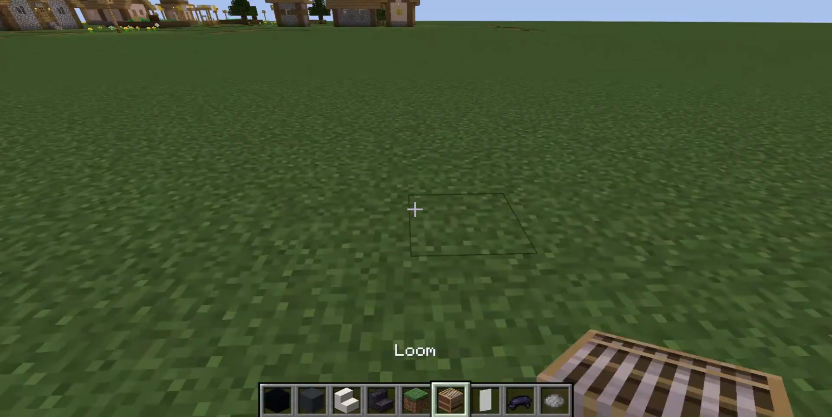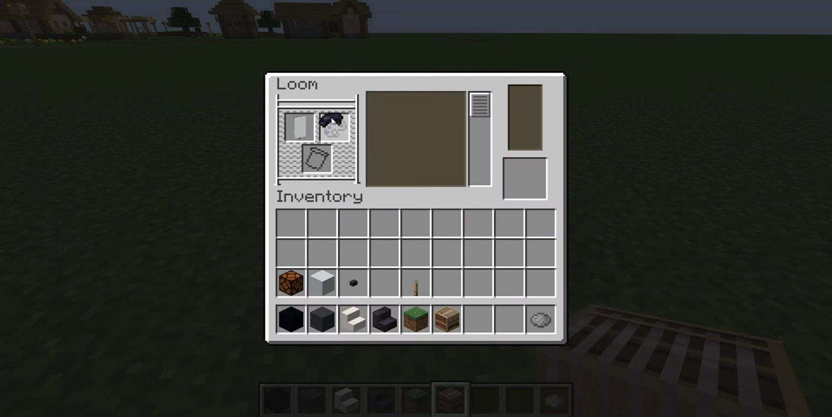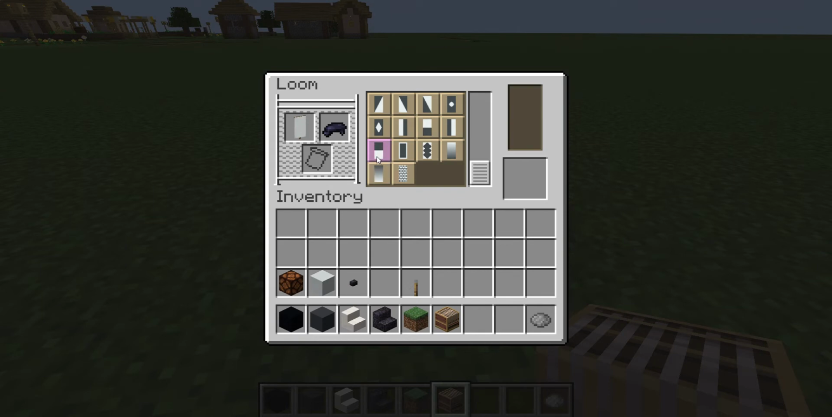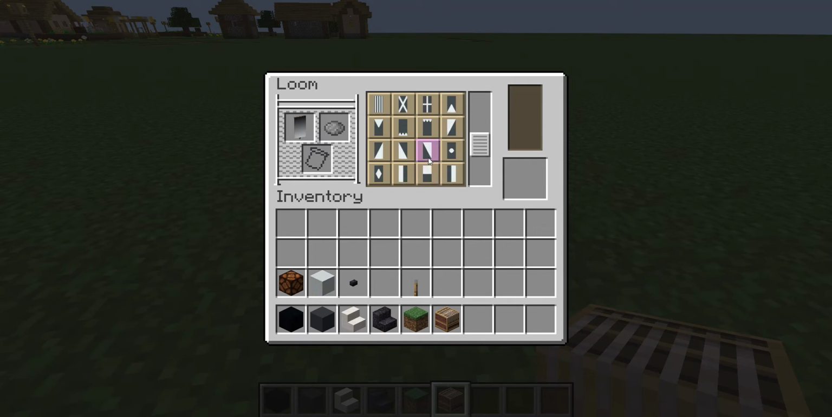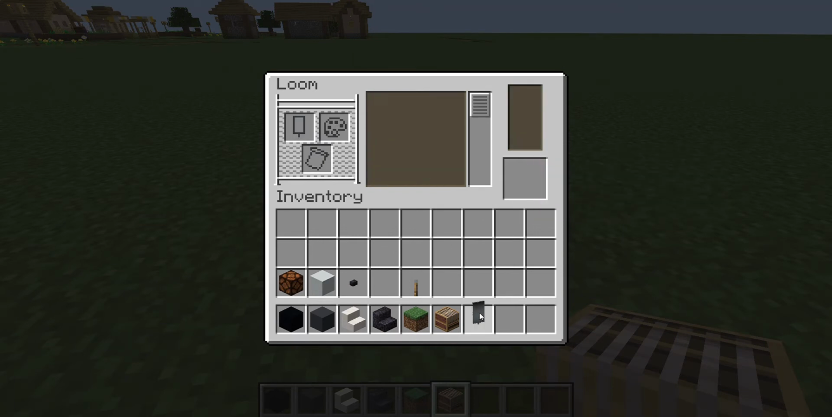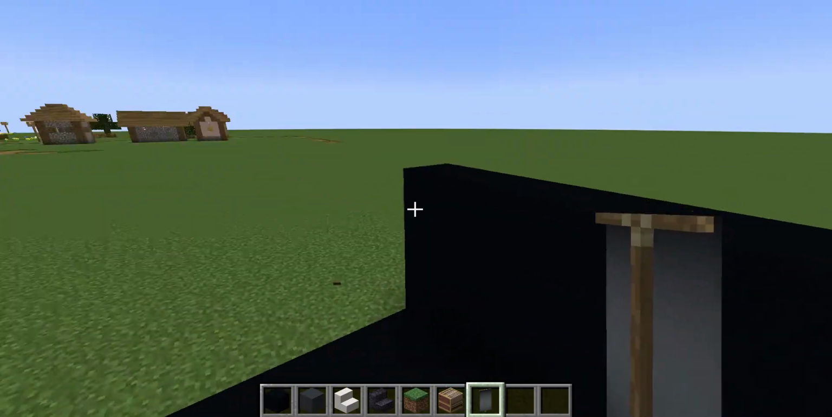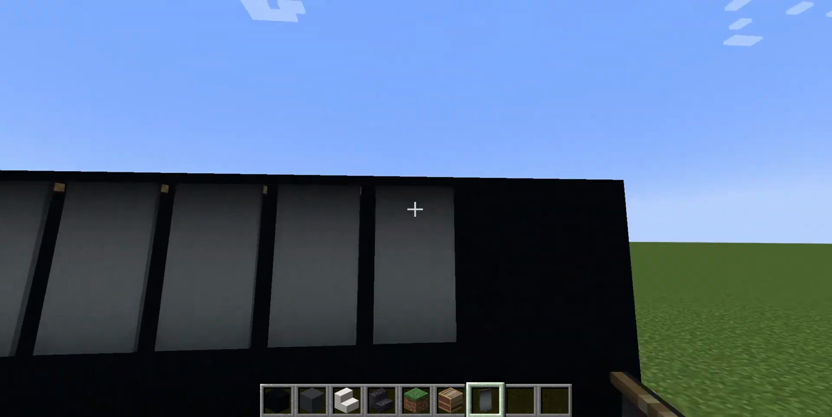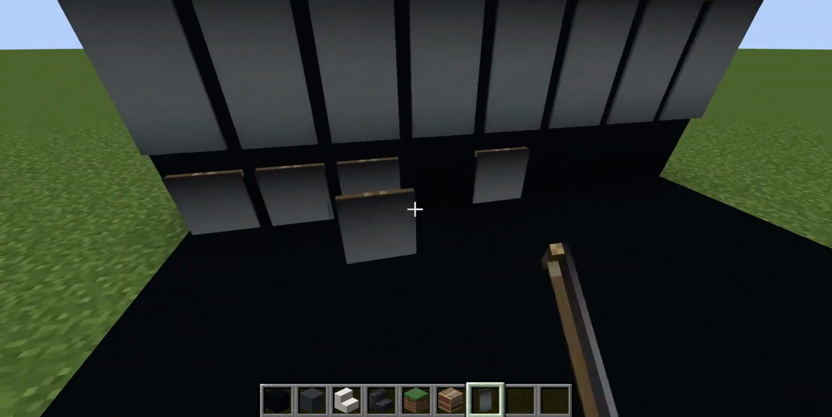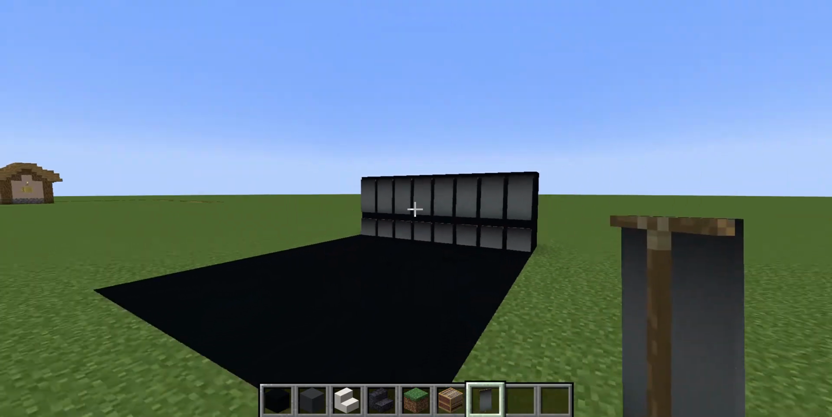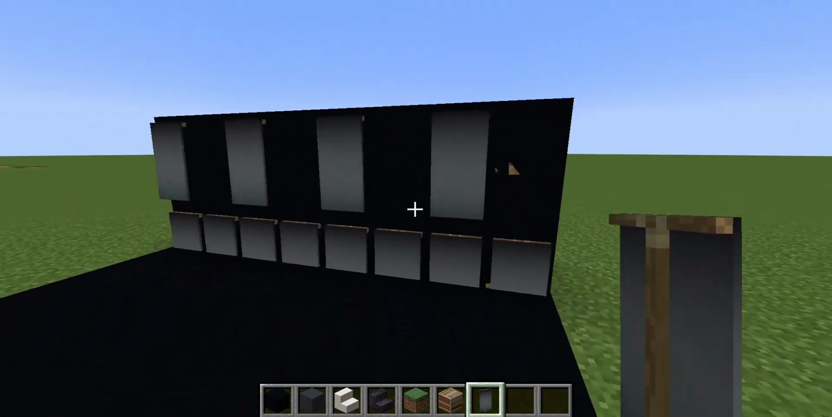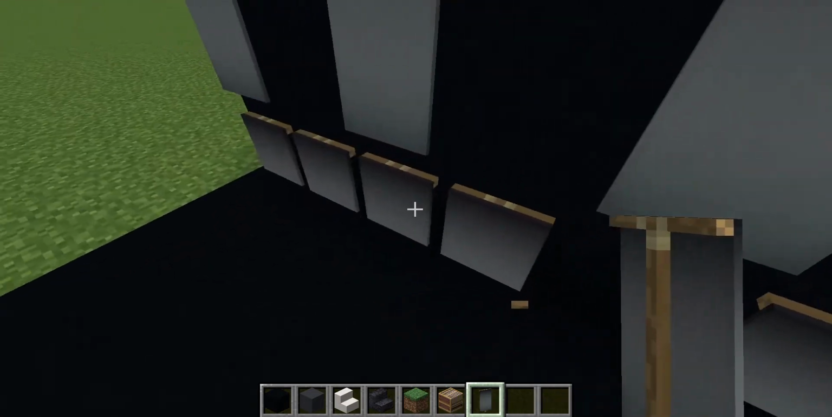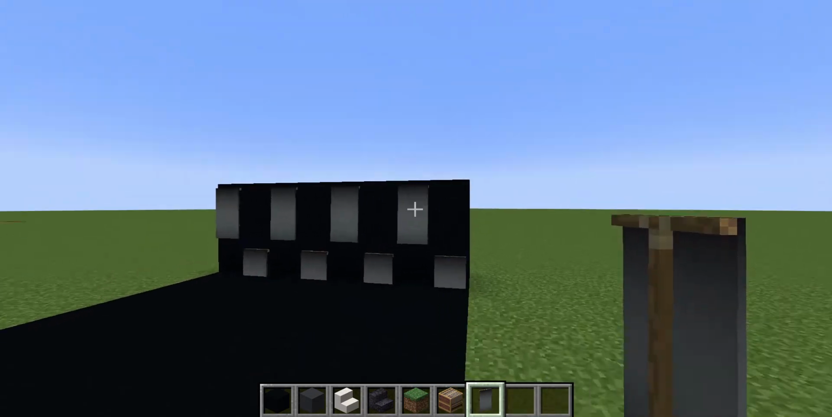Now take out your loom and make a cool banner. Then you add a gray dye, and then you add this part. Put this on the walls. This is how you will cover the black walls. There. This is how it should look.